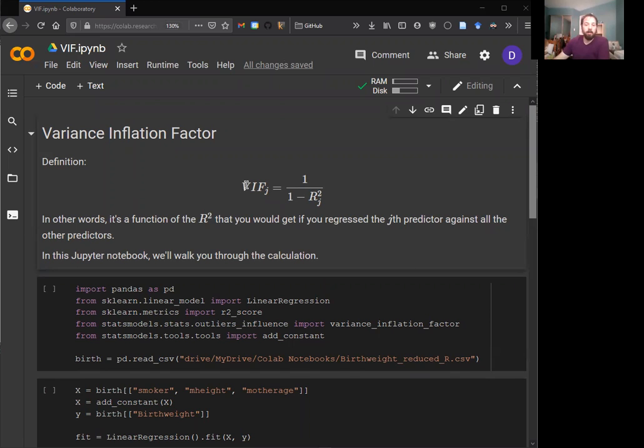So the definition was given as variance inflation factor is 1 over 1 minus the R squared of all, with the subscript j, where j is the predictor that we're looking at the variance inflation for. So each predictor in our data set has a variance inflation factor that's associated with it. So that's where this j comes from.